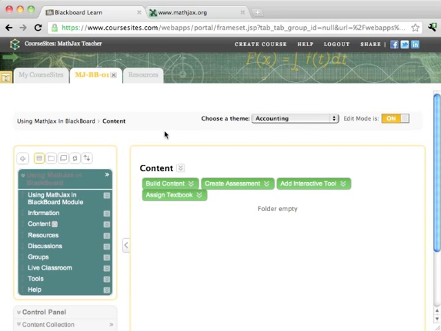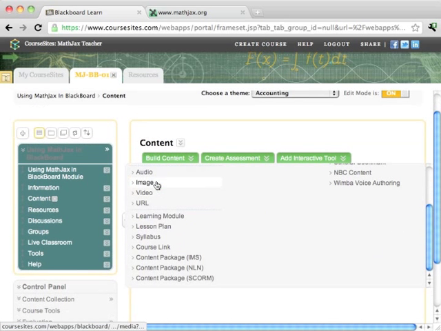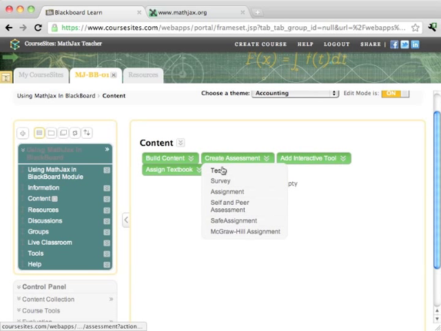Under these headings, you will find lots of content elements that you can create, including learning modules, or a syllabus, but also tests and assignments. We've tested that MathJax works in individual items, learning modules, assignments, lesson plans, syllabi, including lessons, tests, and blogs. For this tutorial, I'm going to create an assignment.